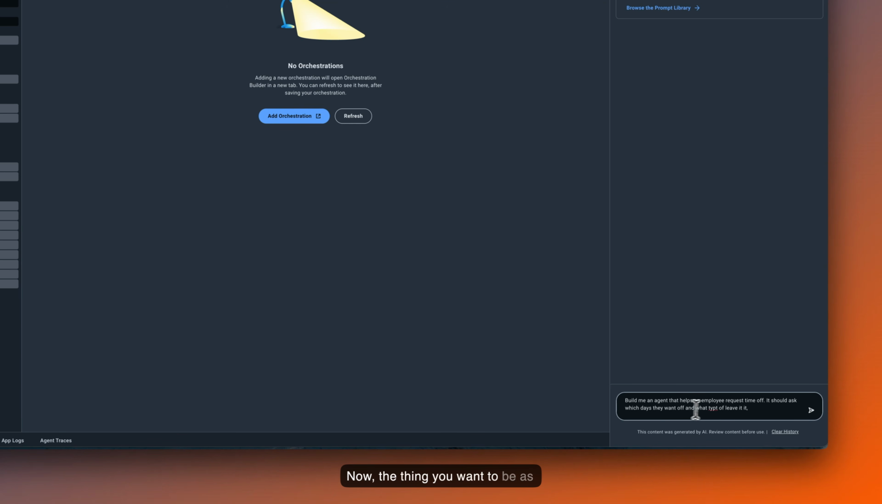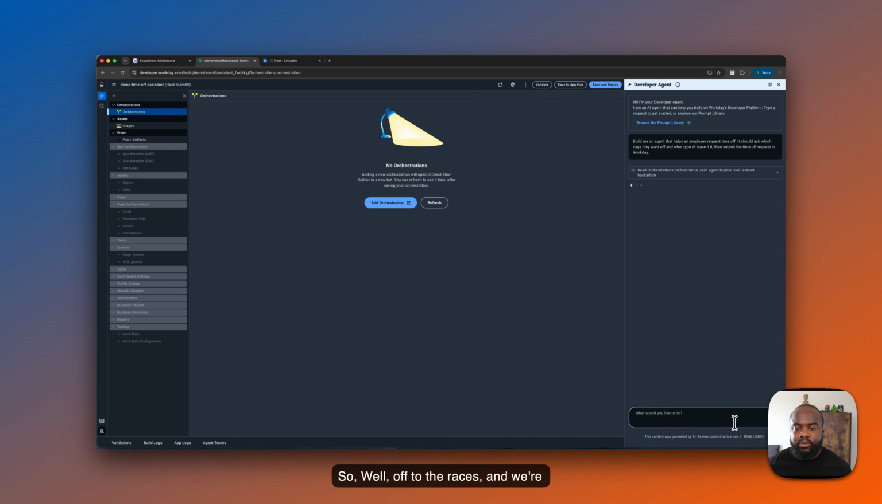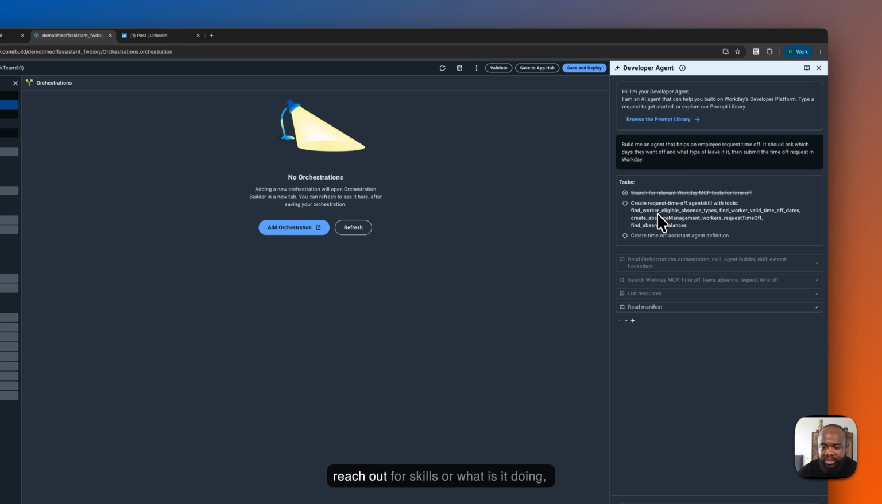Now the thing is, you want to be as descriptive as possible, because that's really how much it can get the context of what you're asking, and you don't have to repeat yourself a lot of the time. Then submit the time off requests in Workday. All right, so we're off to the races. I personally like to see how the harness, which is another keyword, which can be wherever your LLMs are running, is using, if it's going to reach out for skills, or what it is doing.